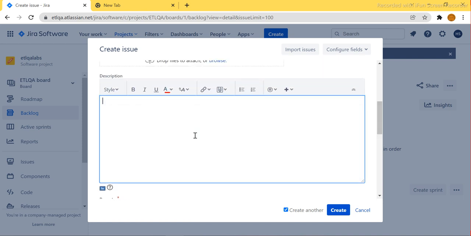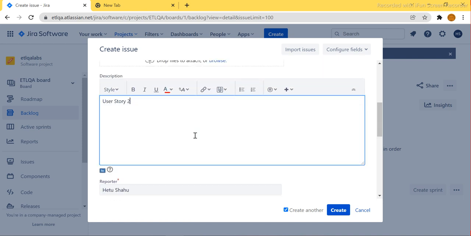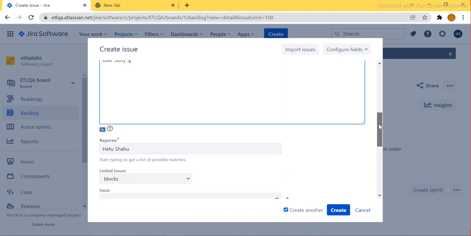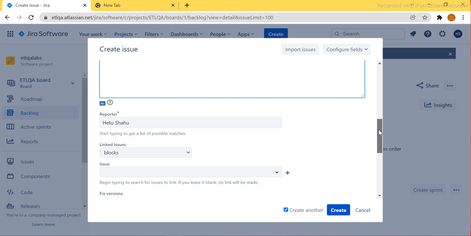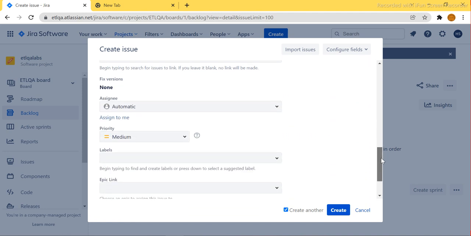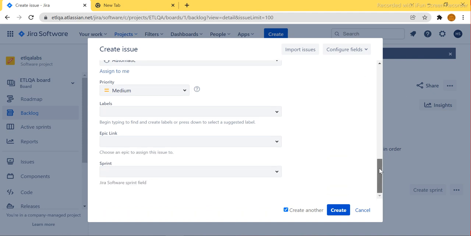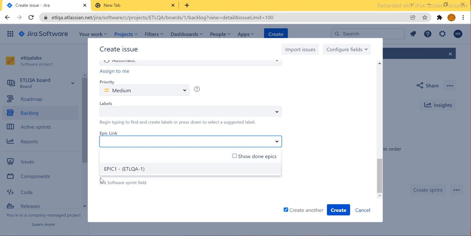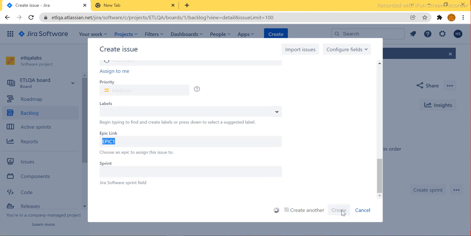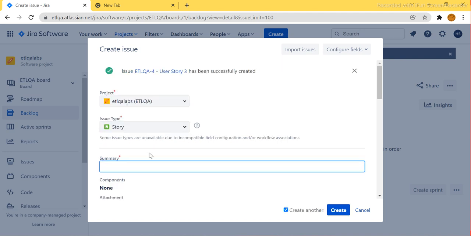Okay guys, I don't want to show you other fields, but let me show you. There are other fields as well here. For example, the reporter will automatically come, whoever is creating it, and then issues, priority and other stuff. Here I can also link to this epic. Now this is done. This is 4.